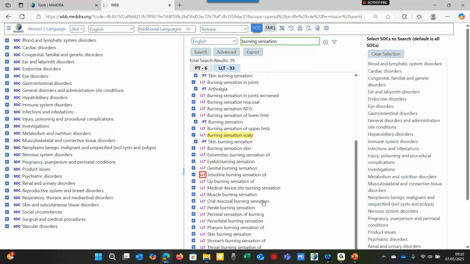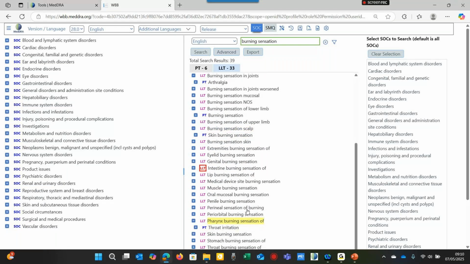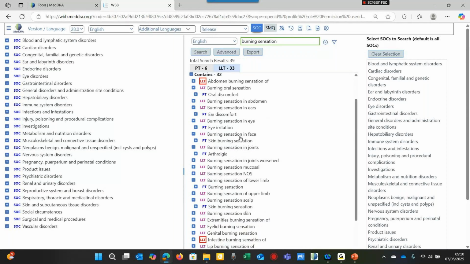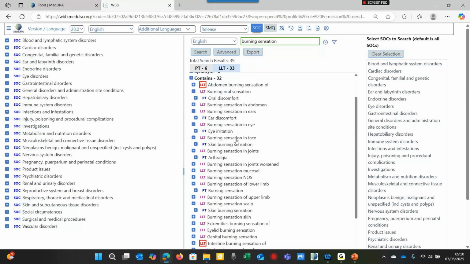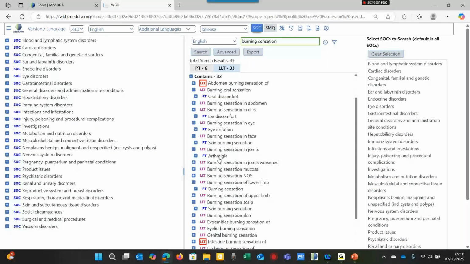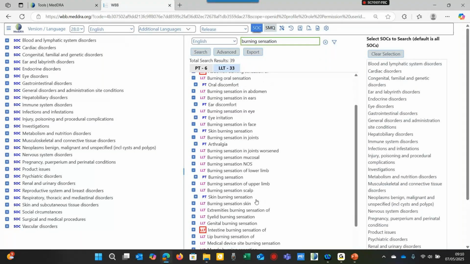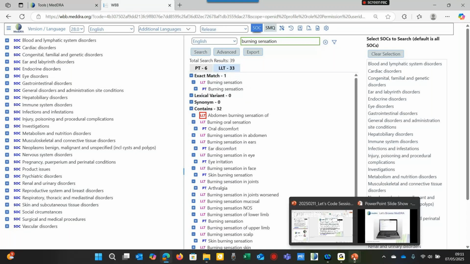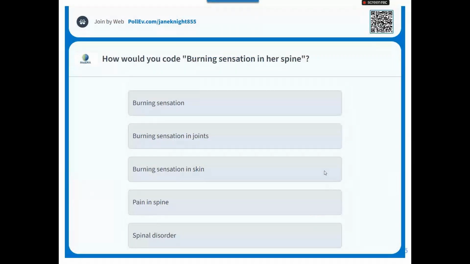It seems that, let's try pharynx, throat irritation. So I'm seeing a few preferred terms which are irritation, a couple of discomforts. The arthralgia is the joints, and some others go to irritation or occasionally burning sensation. So this is giving me an idea of the placement of the existing terms in MedDRA. So where would you code this one? I've given you a few options there. Is it a spinal disorder? Is it pain in spine, burning sensation in the skin, burning sensation in the joints, or burning sensation?